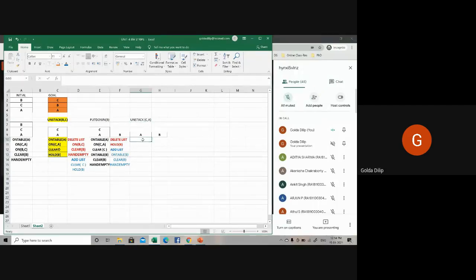So now what are the conditions that hold good? Let's see. What about on table A? On table A holds good here. Then what about on table B? On table B also holds good. Then what are the other things? What about on C comma A? On C comma A, what will happen to it? It will become a part of your delete list.